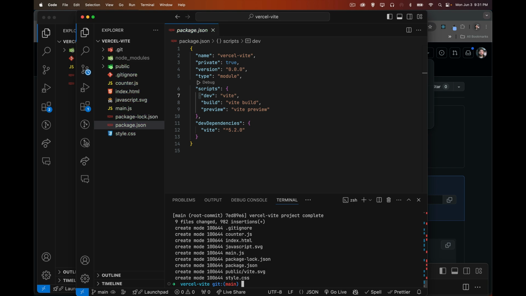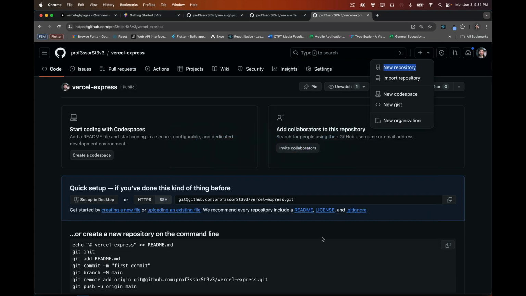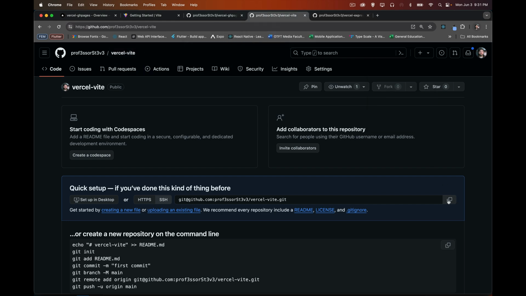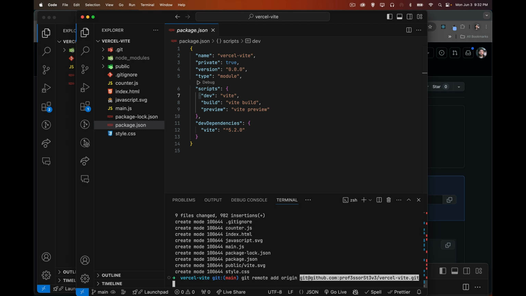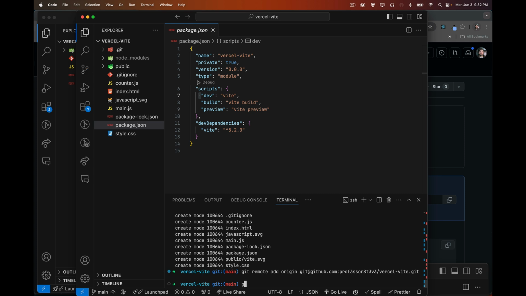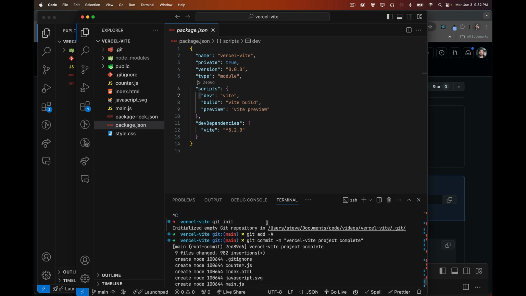Okay, so I've committed this, and I am going to come over here into my Vercel Vite project, copy this, add the remote. So git remote add origin this. Now I can push at this point, but I don't have to do it yet. I'm going to do it afterwards so that you have a copy of it. But for right now, it's just doing the git commit so that we've saved the code for our project.